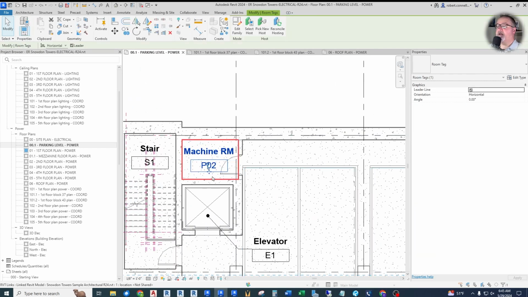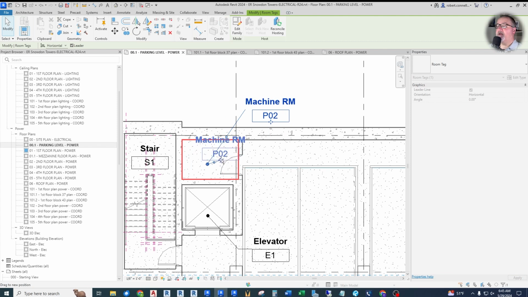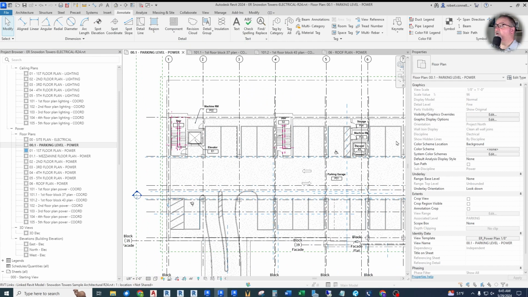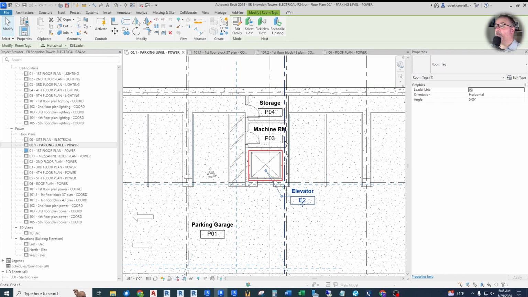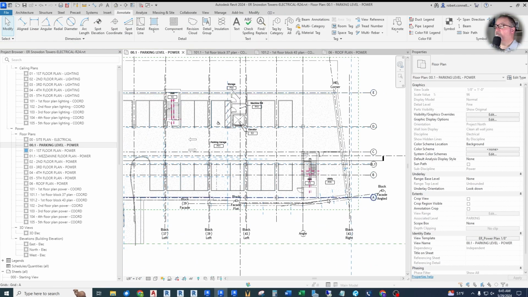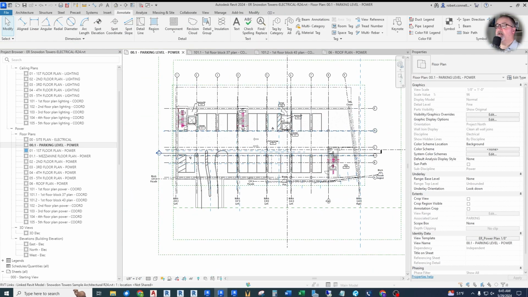Go over here to leader line. Now, if you grab the wrong thing, I got lucky there, but if you end up grabbing the circle and pulling it outside, you'll get the question mark. So that circle has to be in the room. Pull that out and get that lined up. So we can do that for these small rooms. And that looks good to me.